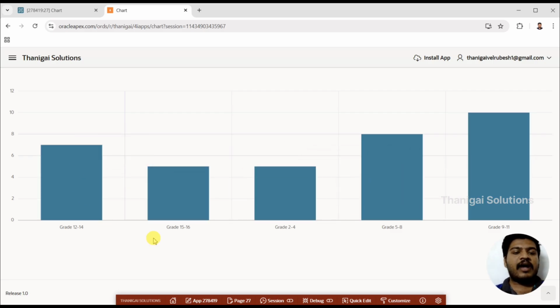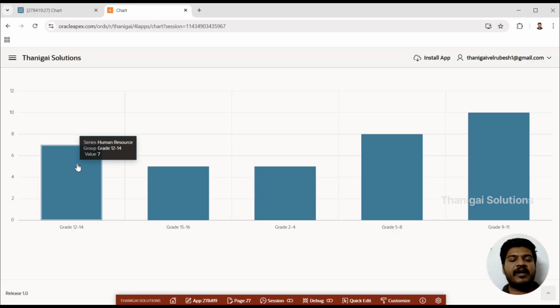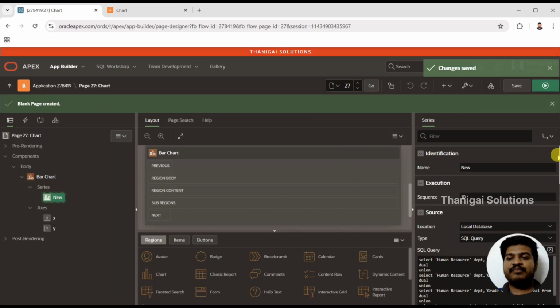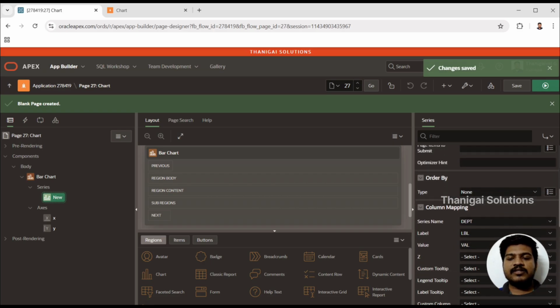Suppose I need this, you can see what the value is. From this you can see between 6 to 8, this value is like 7. On hovering you can see this tooltip, it's showing a 7. But instead of that, I need to get the value without any hovering, by seeing it itself, what is the count. For that you just go to this series and scroll below.